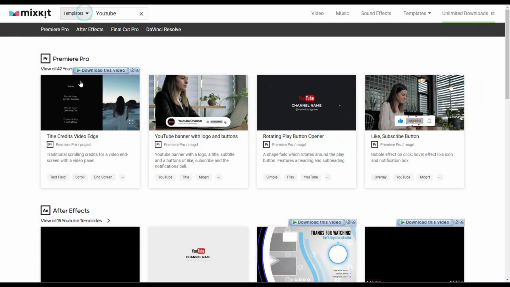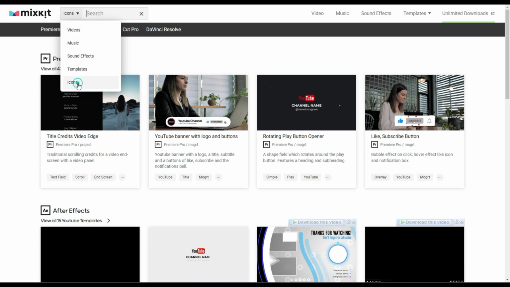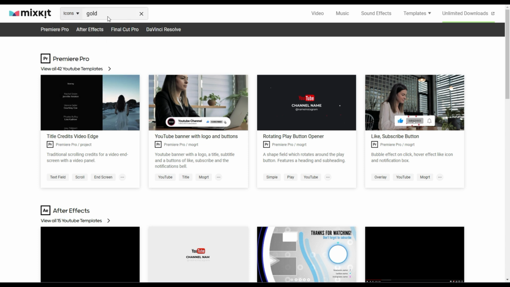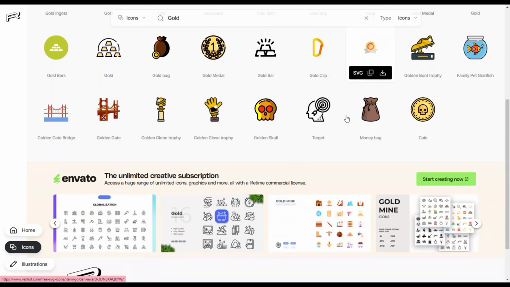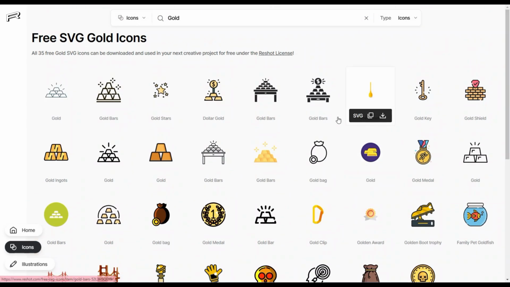And finally, the icons. You can see how many icons there are here that can take your video to the next level. From here, we can also download illustrations.